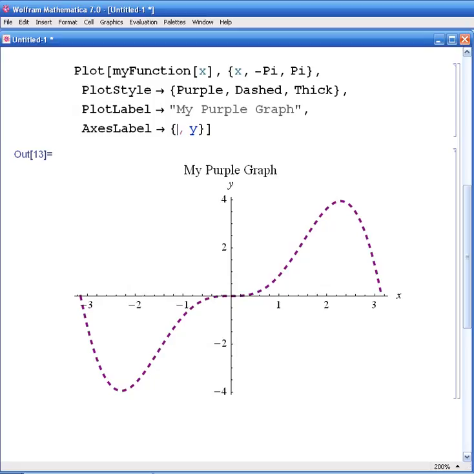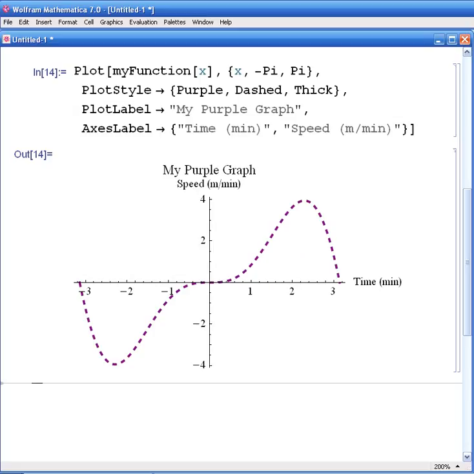So suppose we had time on the x-axis, and often we give the units in minutes, and on the y-axis we had speed, and that was in meters per second. No, per minute would be appropriate here. And do shift enter, you'll see it has the appropriate name.